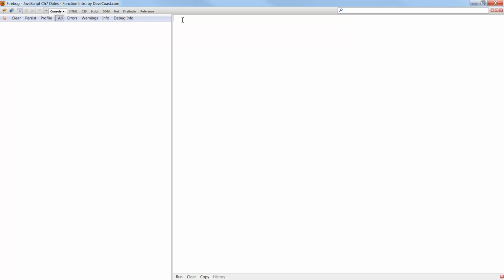So the basic syntax of a function is function, name, parentheses, and this is where the parameters or arguments will go, and then the curly brackets. So we've got parentheses and curly brackets, and in the curly brackets we actually put our function body. So there's the basic syntax.